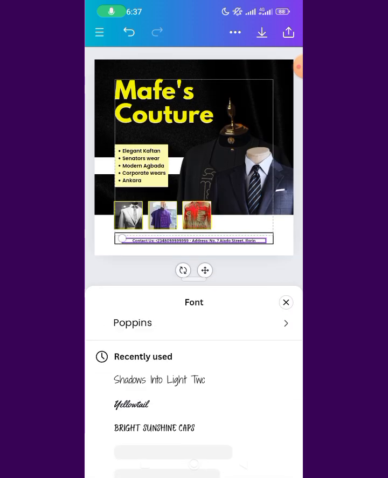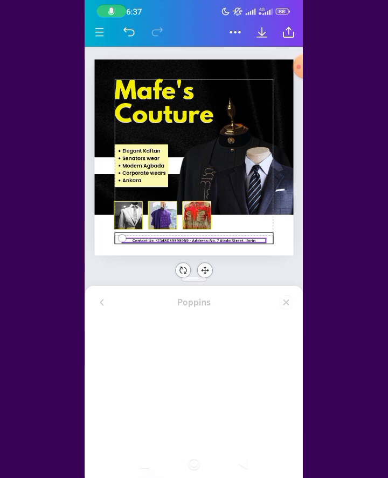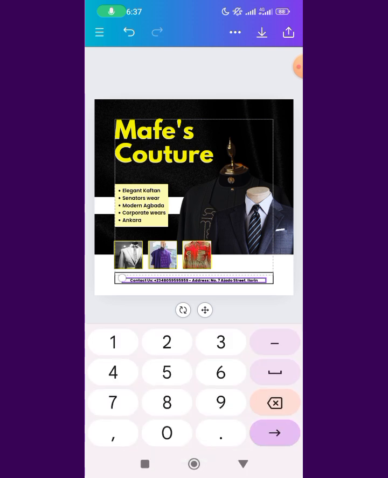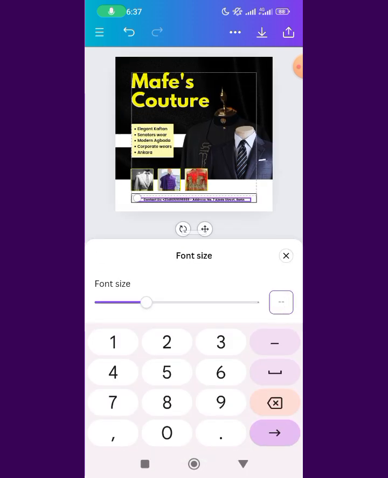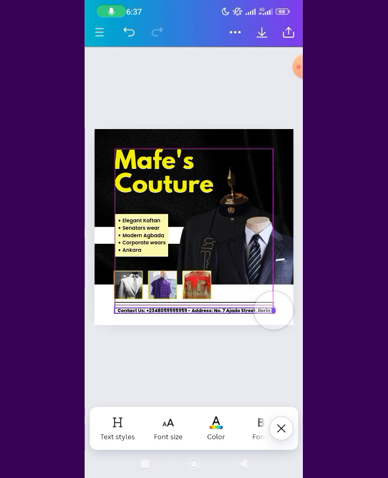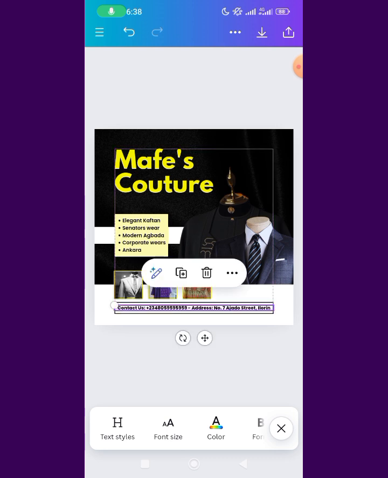Then I'll go to font and give it extra bold Poppins. I'm using extra bold Poppins this time around. Then I'm going to increase the size. The size of the text is 52.5, so that is the size of the text. So I'm then going to place it here like this. Yes, this is exactly what we're trying to create.